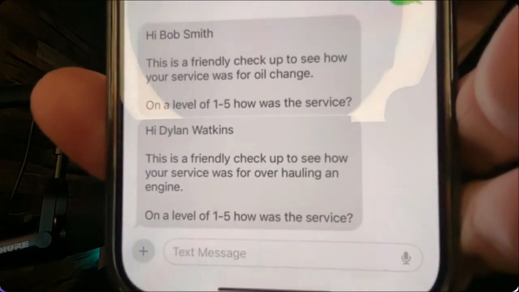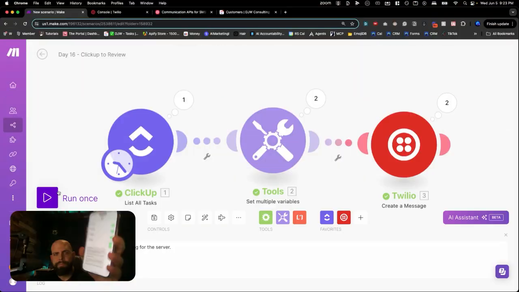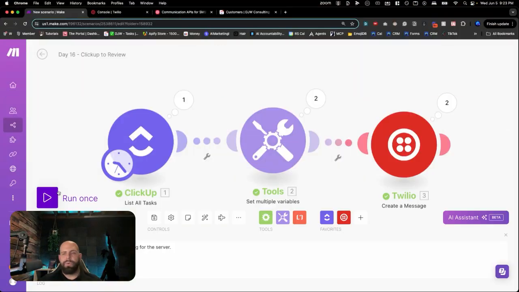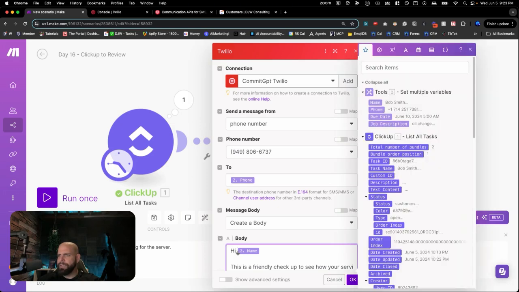Hi, Dylan Watkins, friendly checkup, see how your service was for the overall engine on level 5, how was that for you? Great. So we got that to work, but we're going to want to split up the name so that we're only getting the first name. And this is how you do that. It's a pretty cool function inside of here. And this is going to be the way that you're doing it.